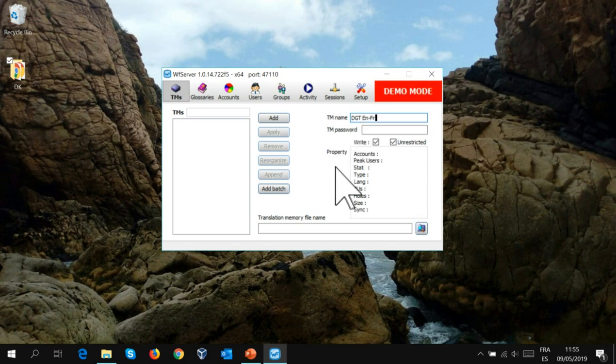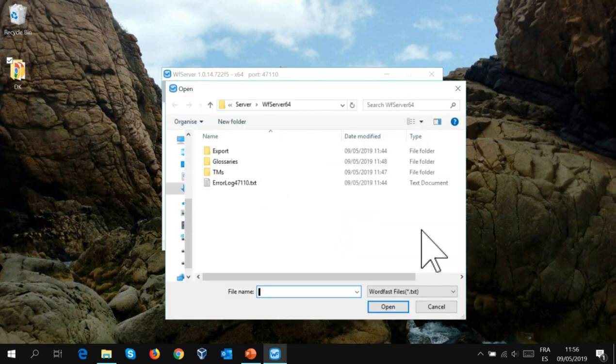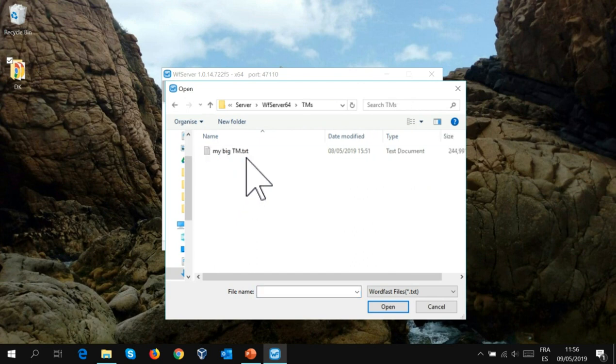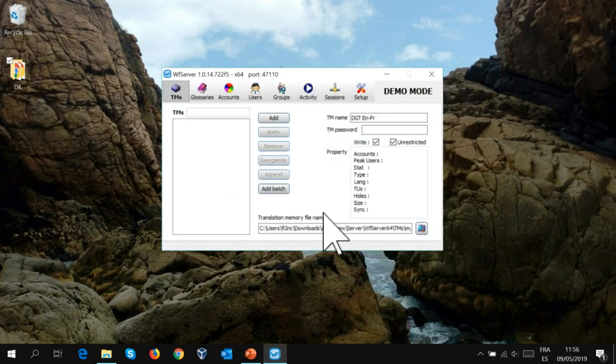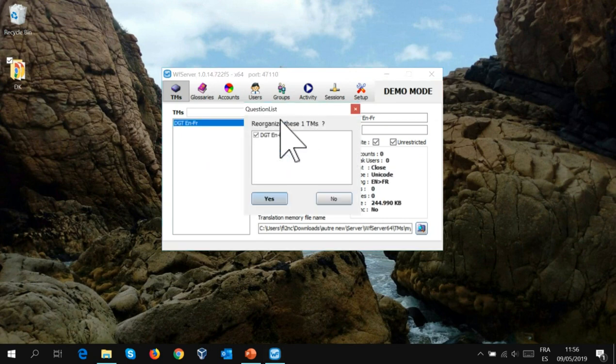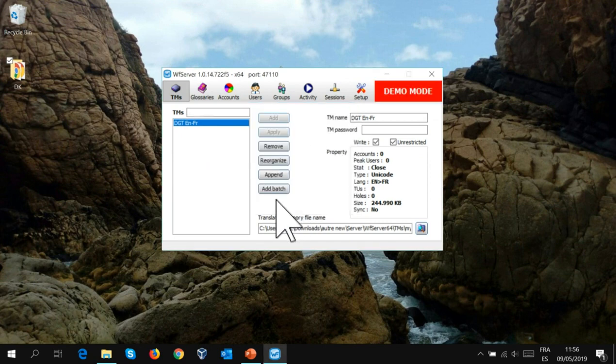And now we need to find in our computer where the translation memory is. That's pretty easy because we have already set up our TM folder. Let's open it, and we see my big TM here. I click on open. Now I have everything ready. I just need to click on add. And I need to accept here that Wordfast Server will reorganize the TM, so I click on yes.